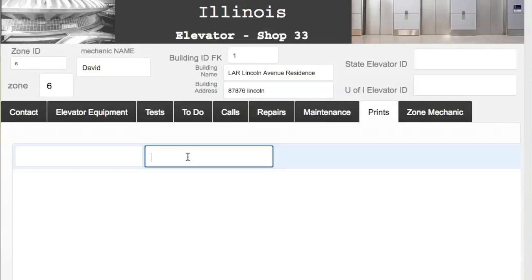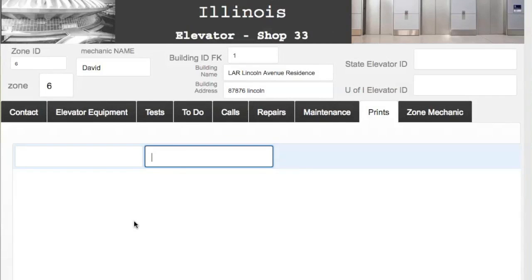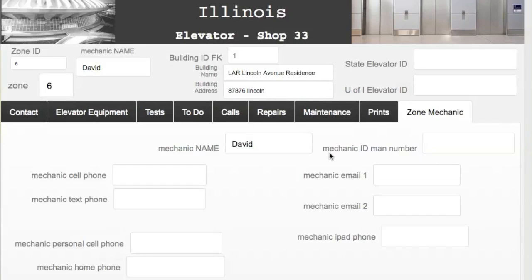Prints, again, this is a storage container here. I can insert photos and charts and things like that. Could actually scan the prints for the job. Sometimes we're challenged with troubleshooting, and it'd be nice to have the prints at your fingertips that you could send to either another mechanic or to the supervisor or other resources as we work with companies that help us to troubleshoot our elevators. Keeping the prints in a digital format, that would just be awesome. And then here's, of course, the zone mechanic. This is whoever is assigned to that particular zone, their contact information comes up.